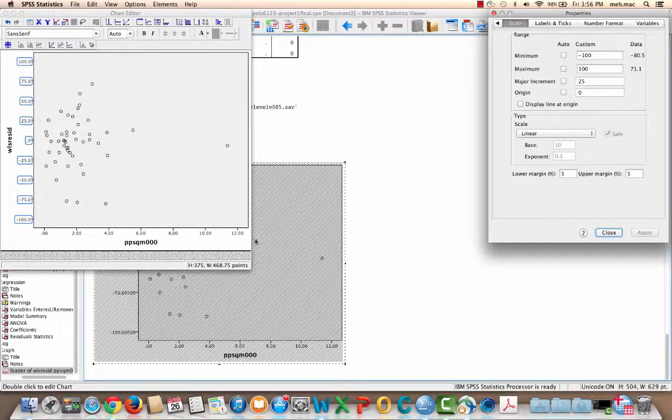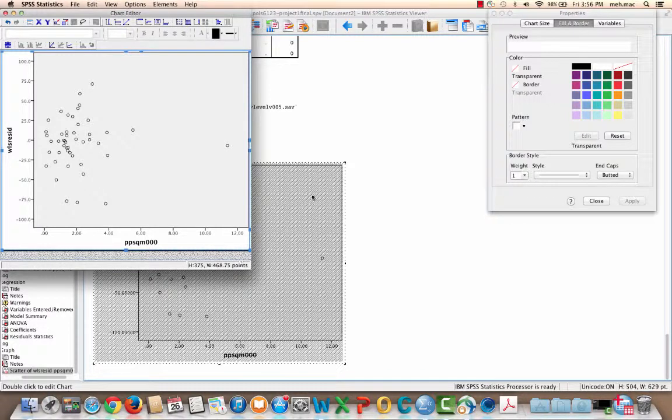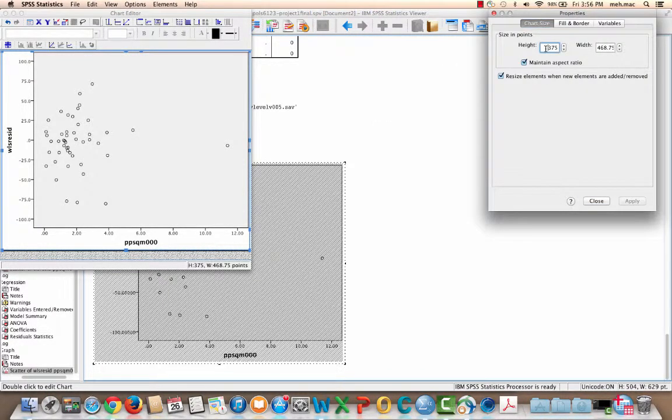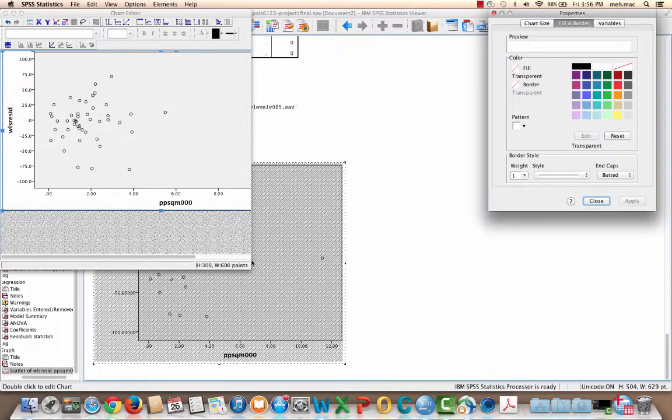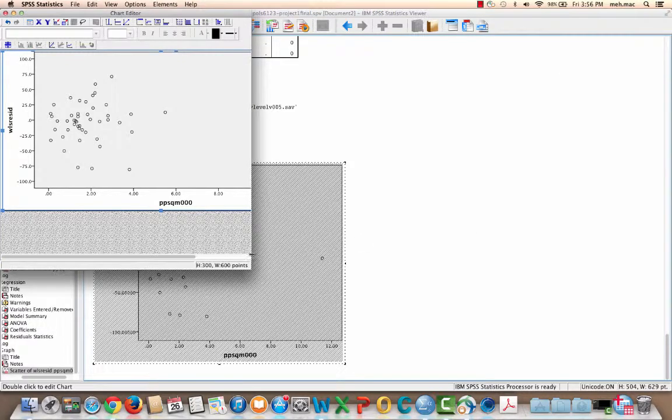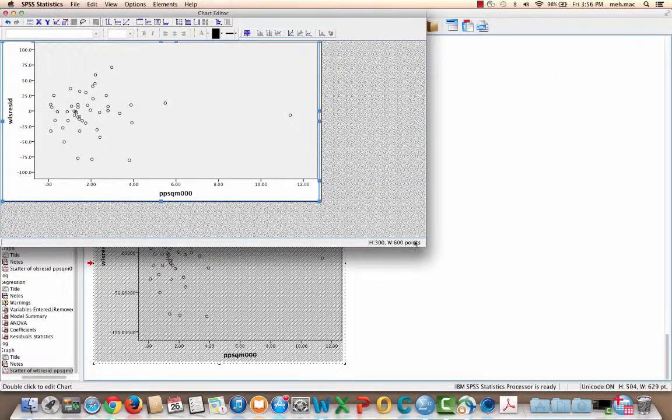Click OK. One thing we need to do, I forgot this. Let's fix the chart size. Let's get rid of that. So we're going in that one table that fit both of these in one sheet. So make these 300 by 600 and apply it that way. Close it, and let's drag this out a little bit. That's fine.